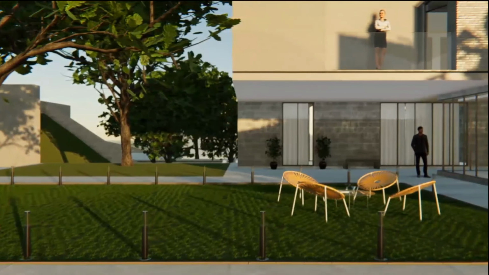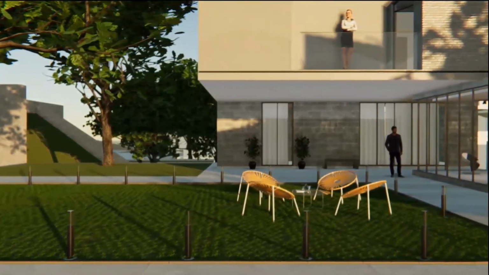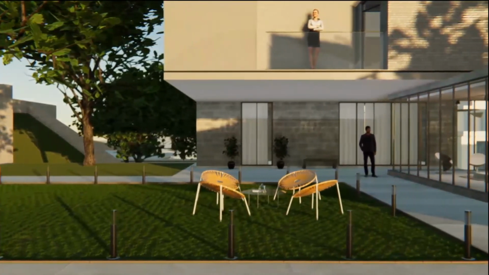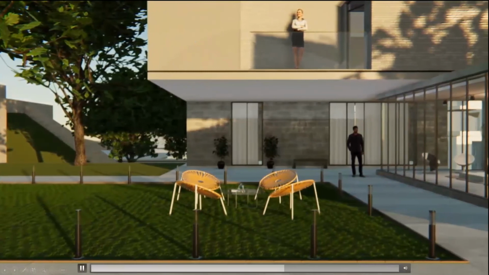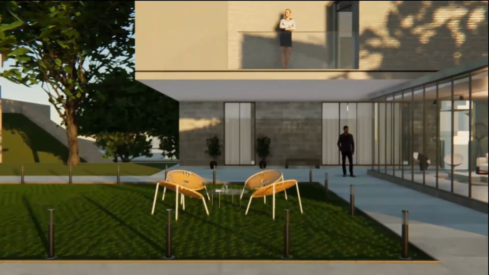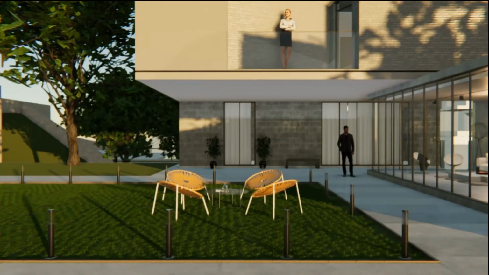It's not in high resolution because it's just for preview purposes. But you can see, just a few minutes before, we had this completely empty project scene, and I just added some furniture and trees in it, and now I have this video. It only takes a few minutes to do this.